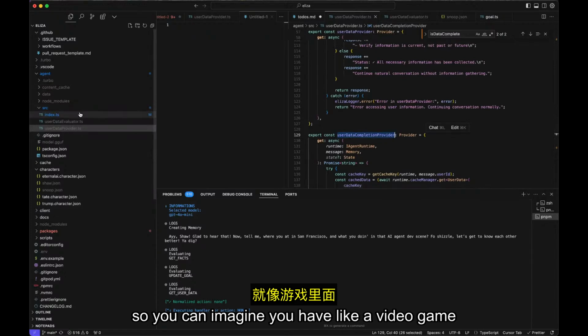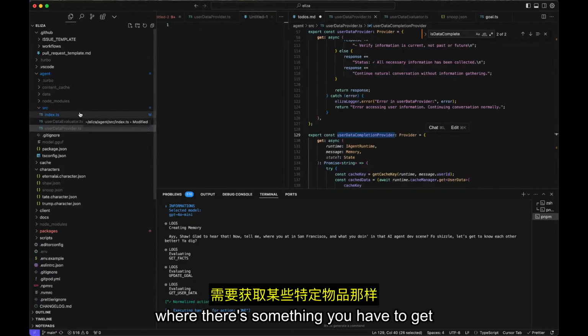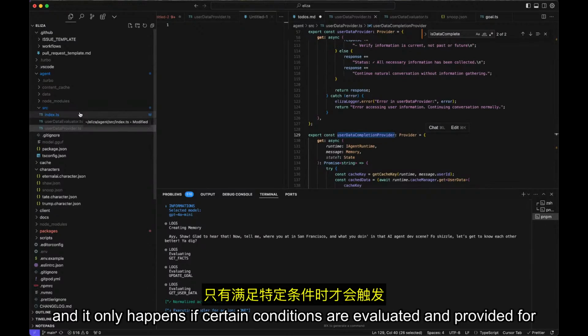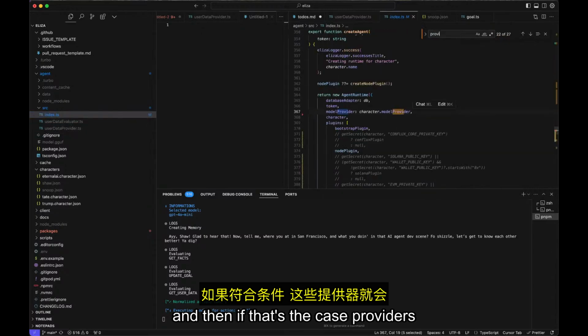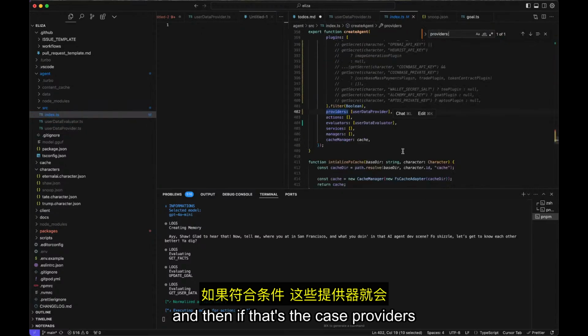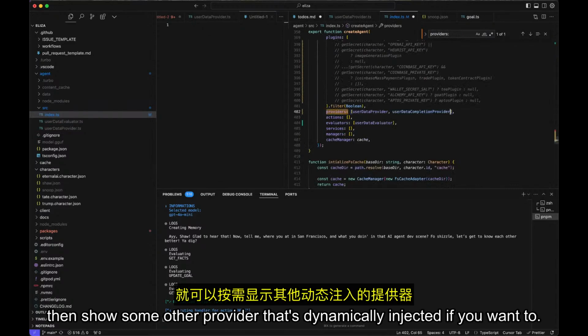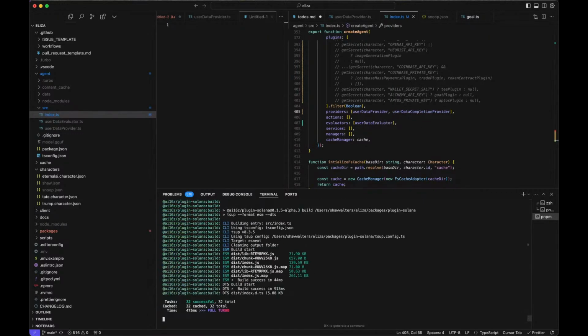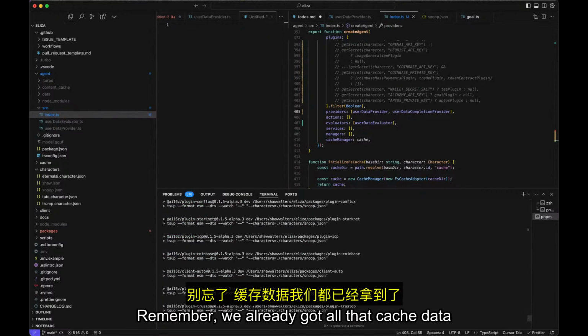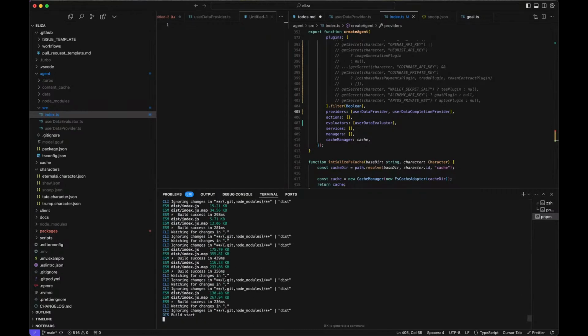And then last thing, we have to register this. So you can imagine you have like a video game where there's something you have to get, and it only happens if certain conditions are evaluated and provided for. And then if that's the case, providers, then show some other provider that's dynamically injected if you want to. I'm just showing you an example, right? Remember, we already got all that cache data, so I'm just going to start this over.